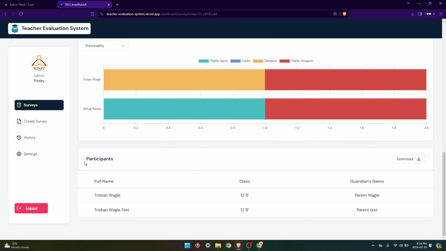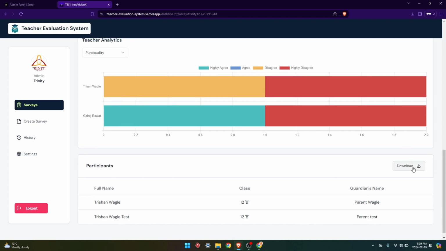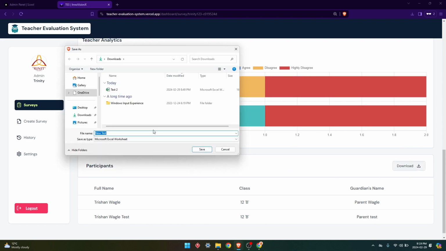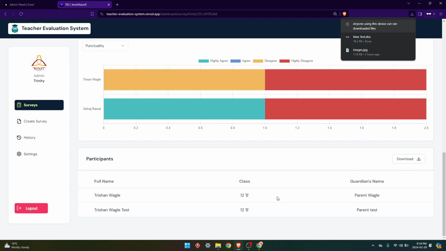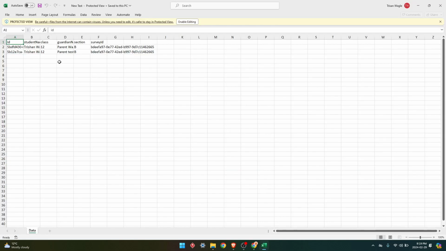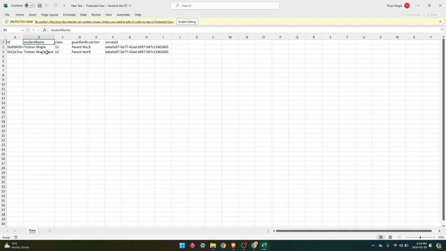So all the participant details are also rendered in this participant table. We can see Trisan Wagle and the Trisan Wagle test in which we just participated. All the participant details can be downloaded from this download button as well. If I click on this download button, it will ask me to download this file. This is basically an Excel file where all the participant details are appended. If we open this Excel file, we can see all the survey details and participant details: the participant ID, the student name, all the students who participated in the survey, class, section, guardian name.